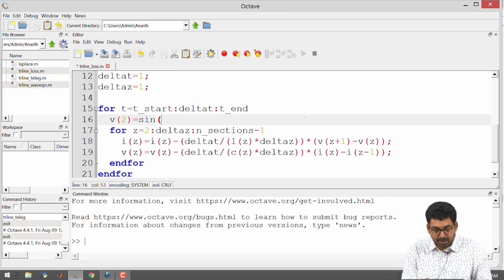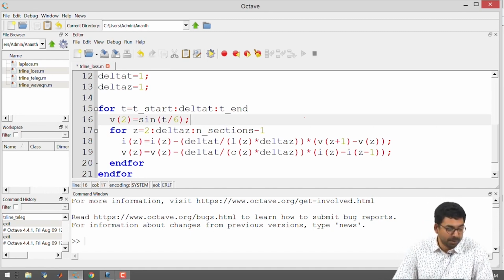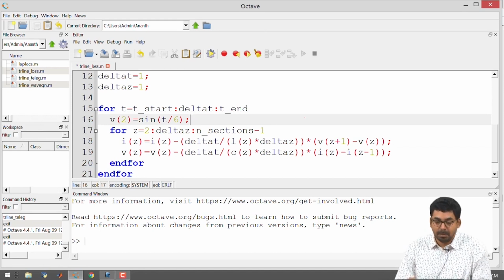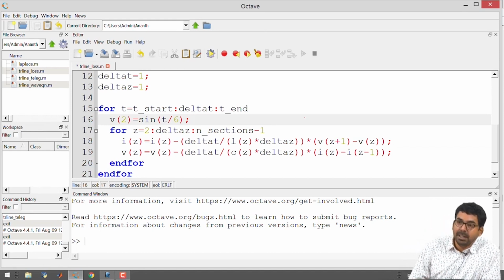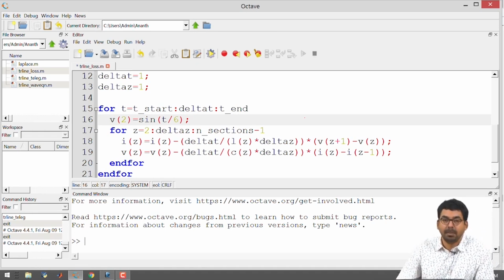So we can say that with respect to time, it is going to give some sinusoid of time, but I am going to just reduce the frequency. So I am going to have V of 2 equal to sine of t by 6. I am doing this deliberately. You will get to know about why I did this in a few seconds as we start manipulating things.